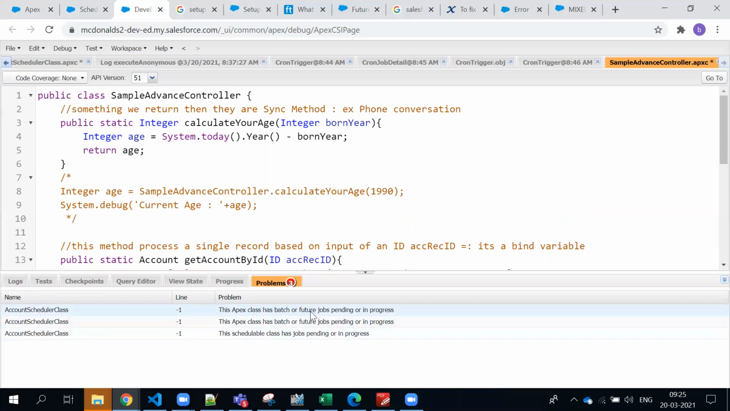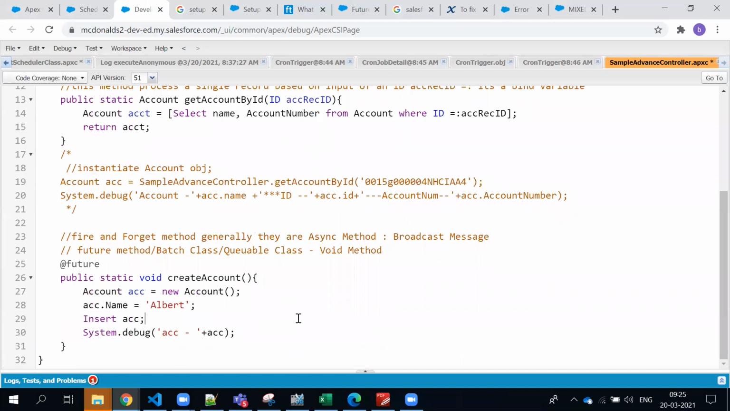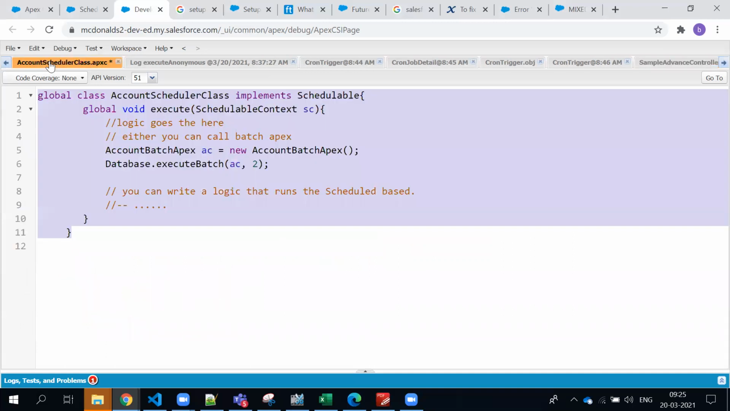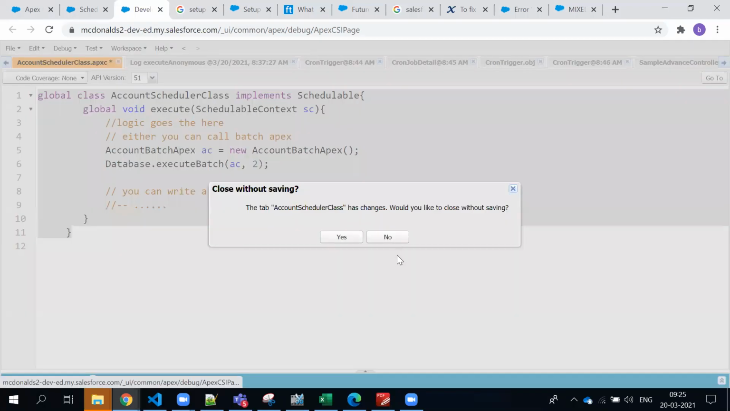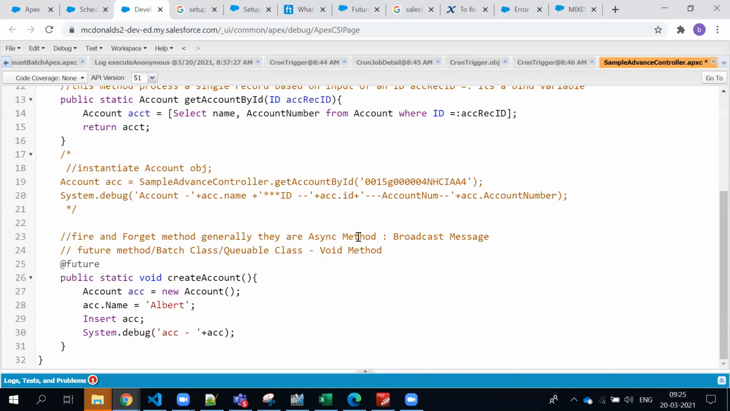Apex job has been a batch, future jobs are pending in progress. Scheduled classes has been jobs pending in progress. There is account scheduler class. Why is this impacting here? This is indicating yes. Yeah, so this should work out. There was something different error. So do you see this?